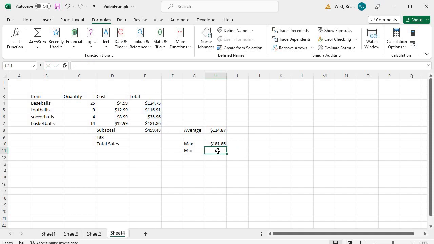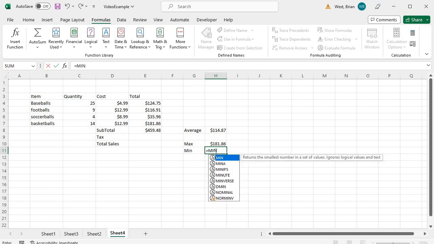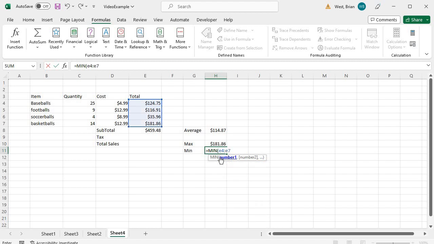That's the biggest one. You could also type this in. Since I know the name of the function is max, I could literally say equals min, because I want the min. And when I do that, it brings up the formulas that are close. So if I'm at least close, I can figure it out. And it tells me this one returns the smallest number in a set of values. And now it wants to know where. So I can either highlight these E4 through E7 just like I've been doing, or I could say E4 colon E7.